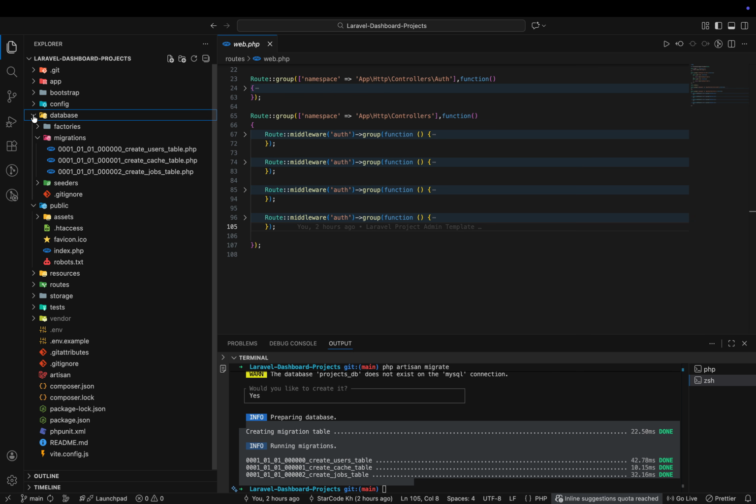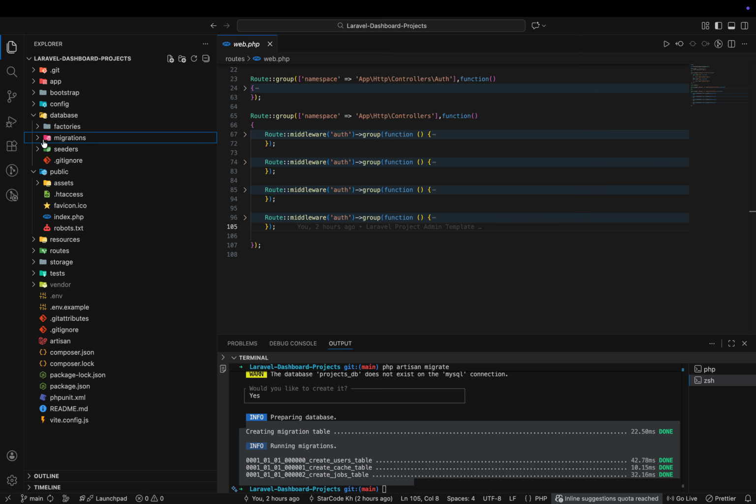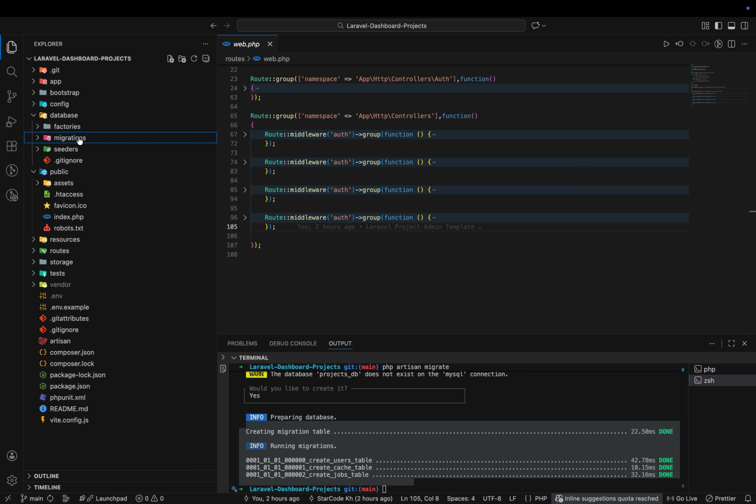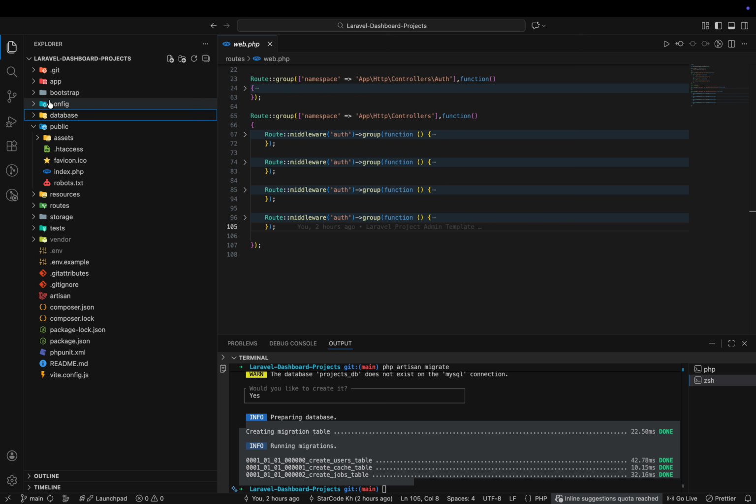In Laravel, database migrations are used to manage and version the database structure. They allow developers to create and modify database tables using code instead of manual SQL. By running migration commands, Laravel automatically creates or updates tables in the database. This makes database changes consistent, trackable, and easy to manage across environments.